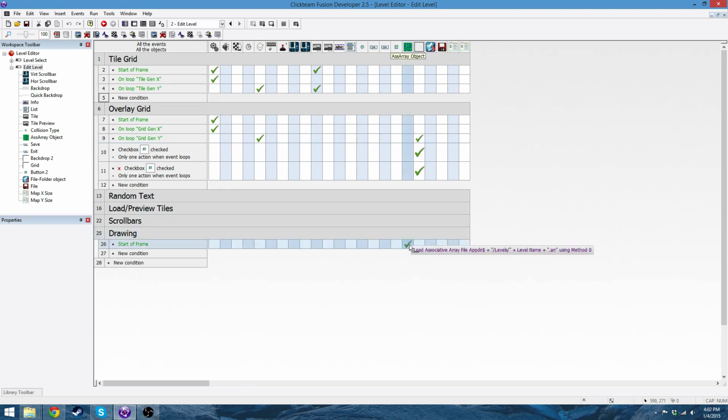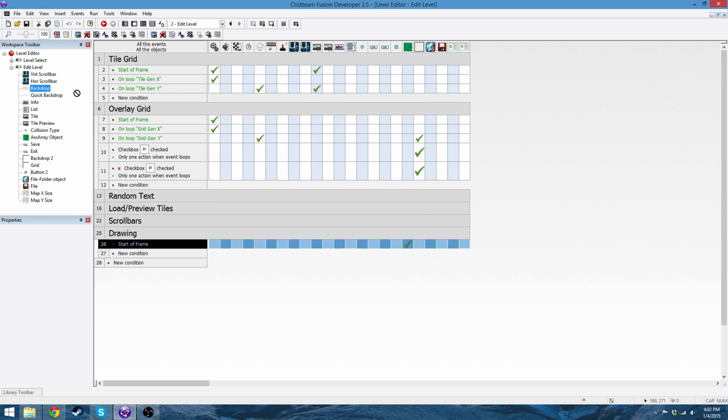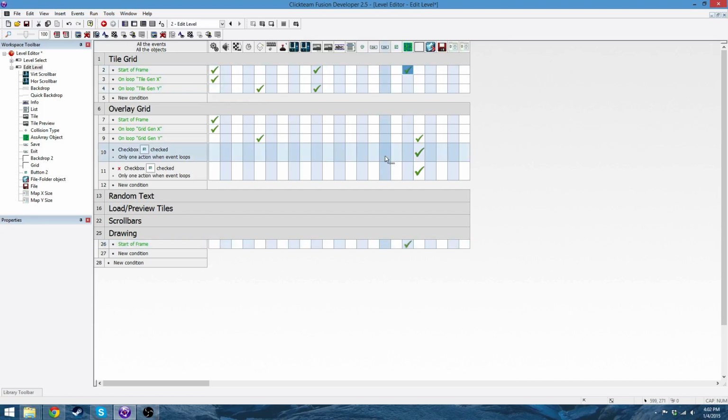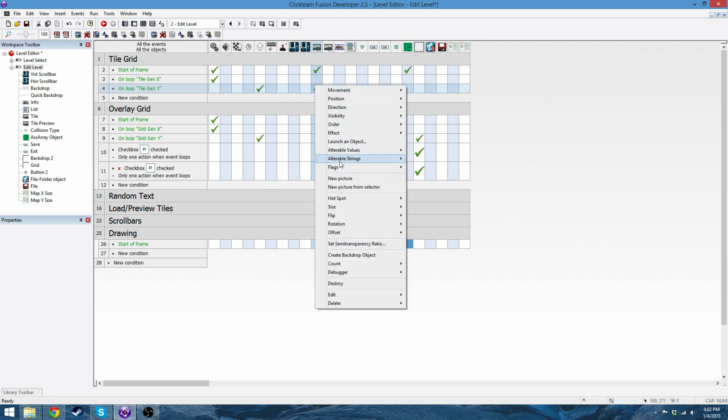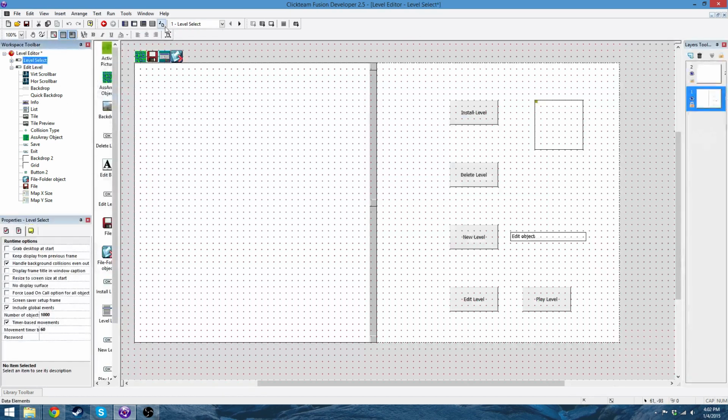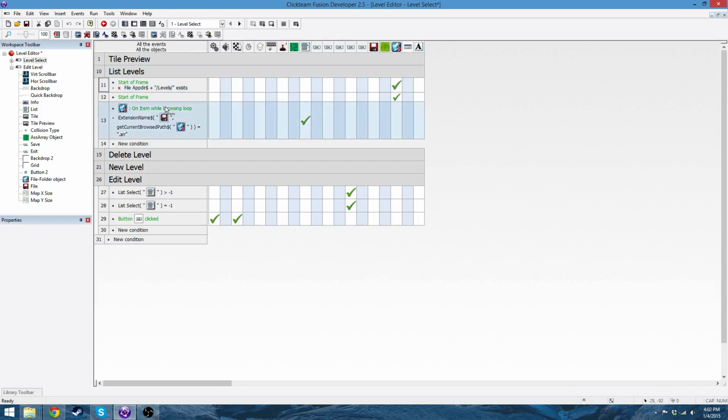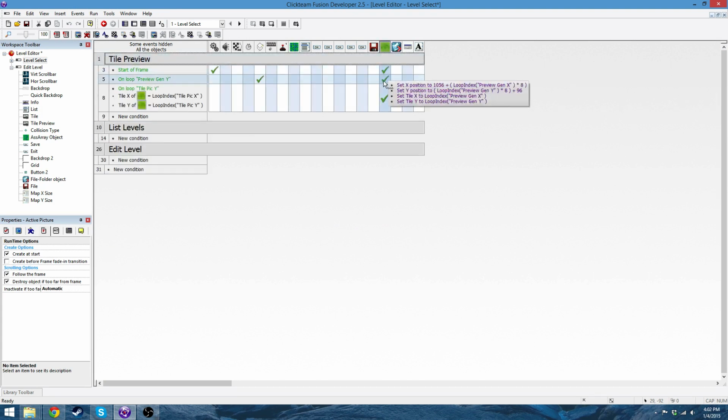So start a frame. Load the associative array object, and I'm actually going to put this here with that sort of frame, so that when it's generating the tiles, I can also say new picture and then get the correct picture. So there it is, tile preview.